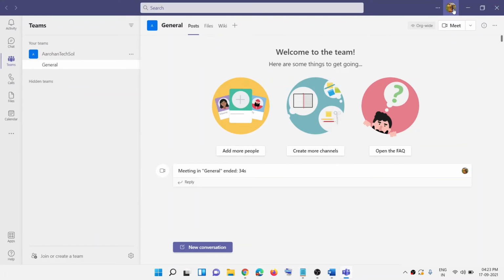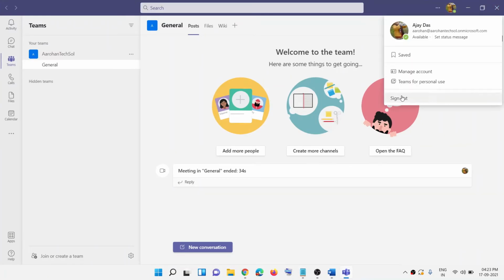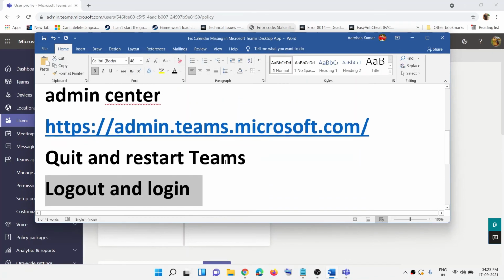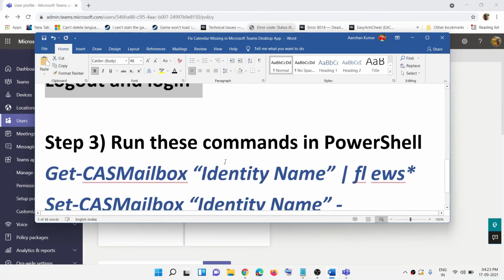So on the top here you can see a profile icon. Click on it, then click on sign out. Once you click on sign out, sign in once again with the Microsoft Teams account, and then you can go ahead and check calendar. Now still you're facing the problem.